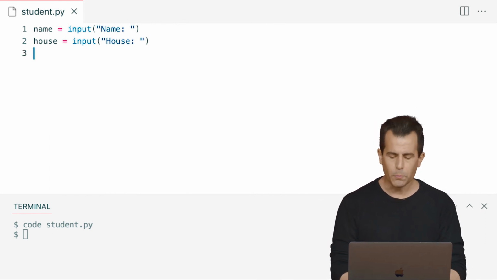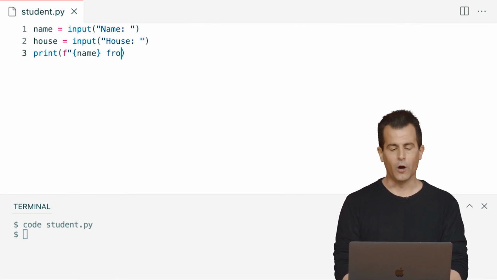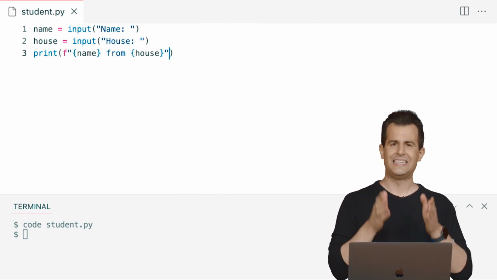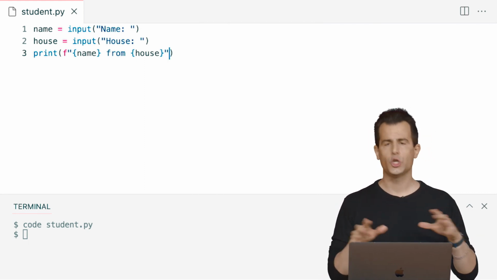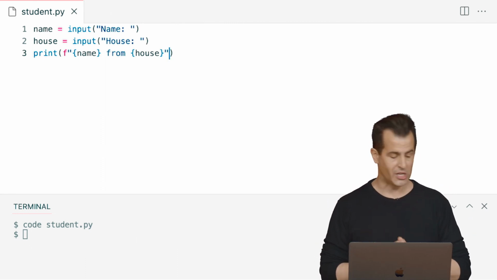And let's do something super simple now. Let's just go ahead and print out an f-string that says something like name from house, just so that I can confirm that the contents of these variables are indeed as I expect. I'm not going to do any error checking or trimming or anything like that for now. I'm really just going to spit back out whatever the user just typed in.